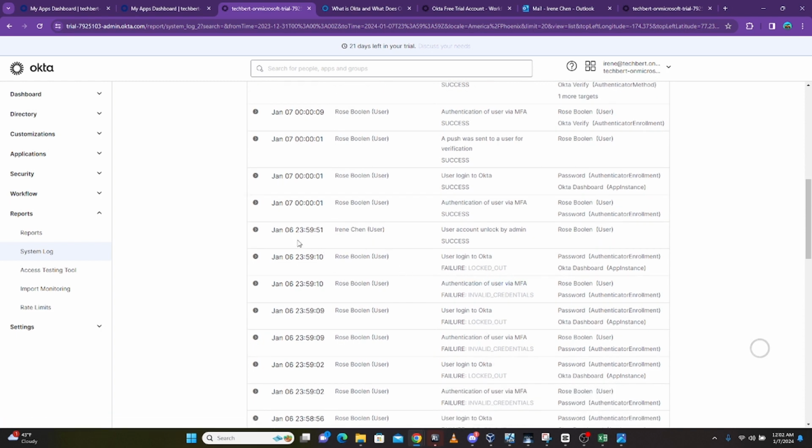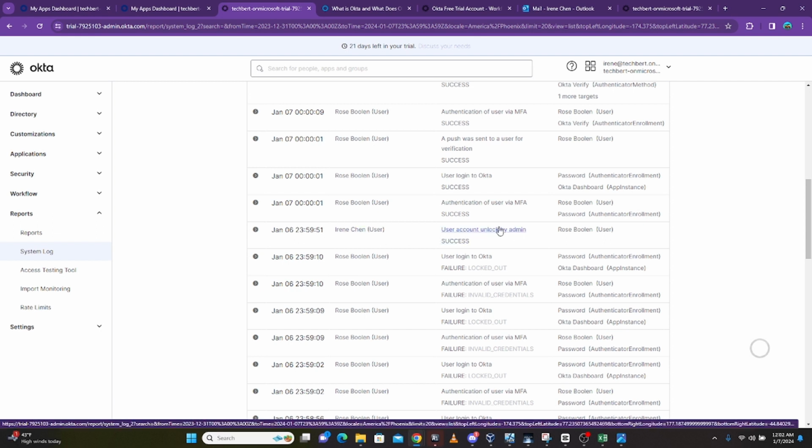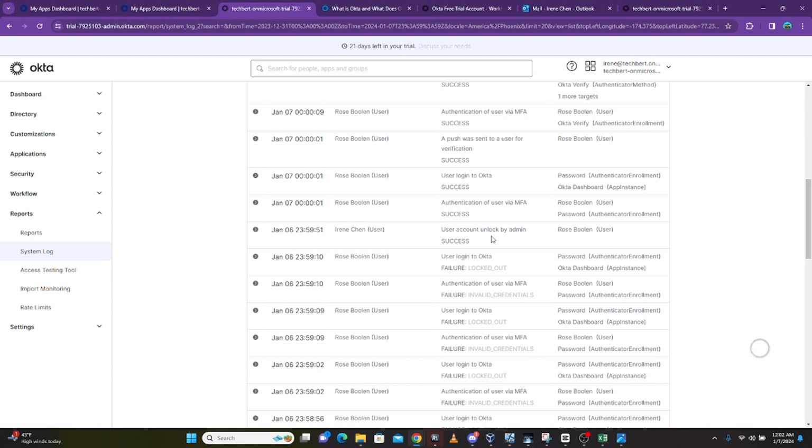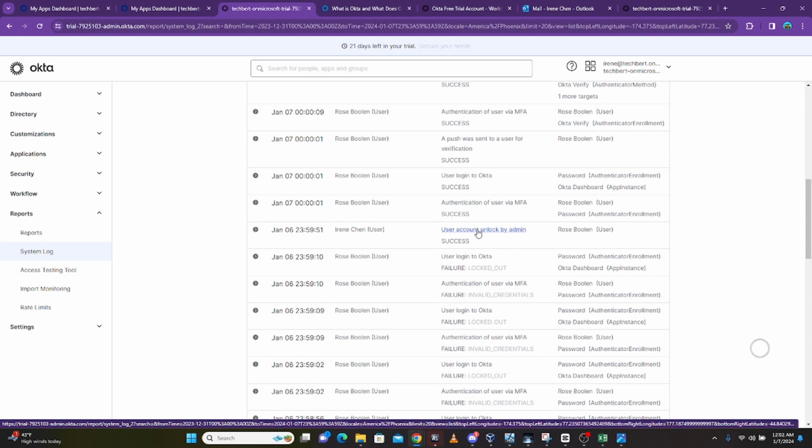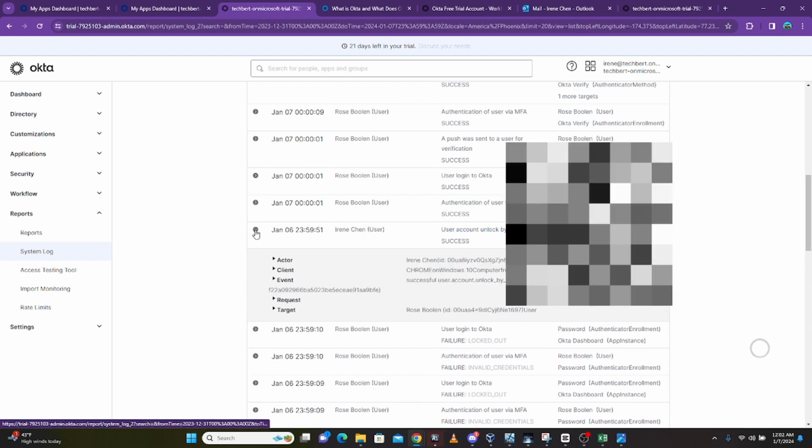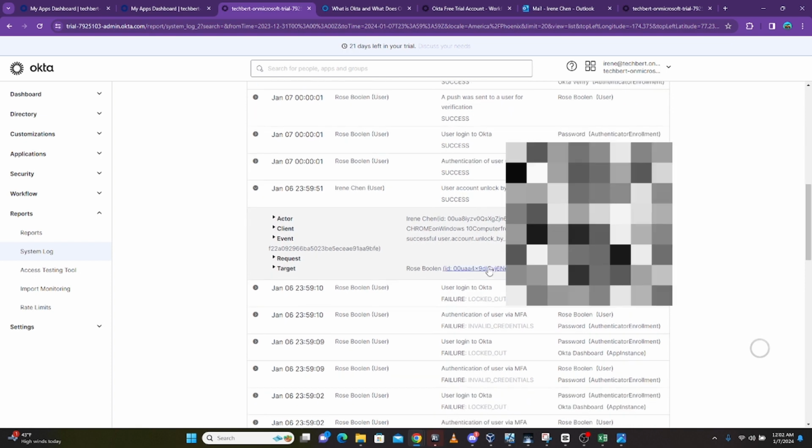I activate the person's account, and then here you see that it's saying Irene Shane, user account unlocked by admin. So whatever activity that Irene, who is the admin for this tenant, did has been recorded, that this person unlocked the account. And you can click on here to look at the activity, like everything that went on.